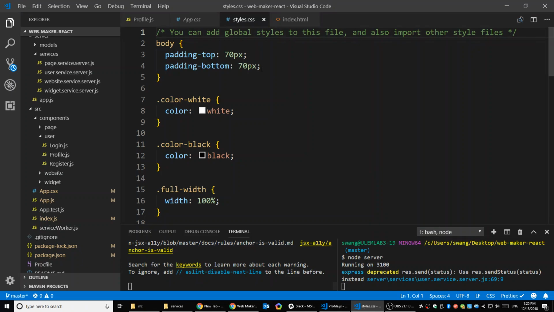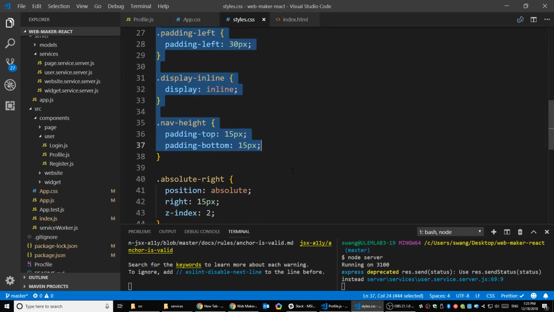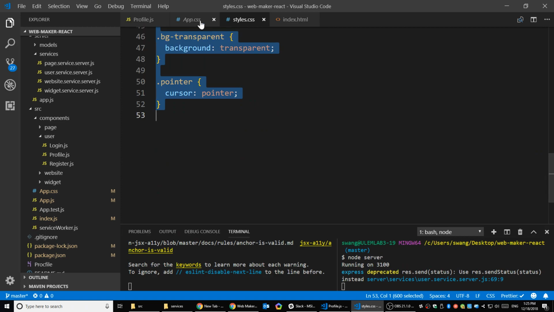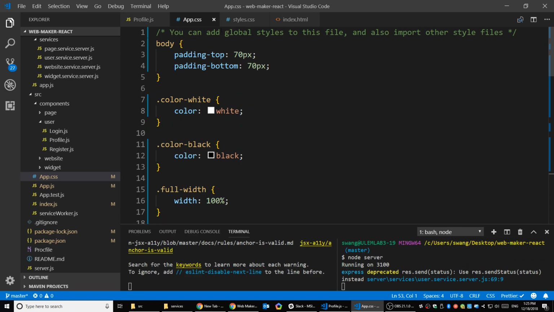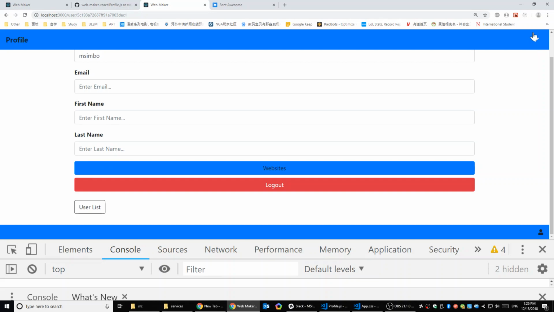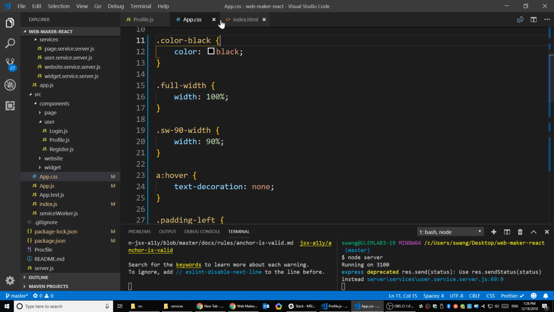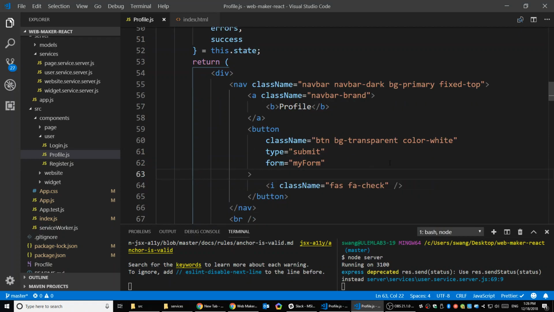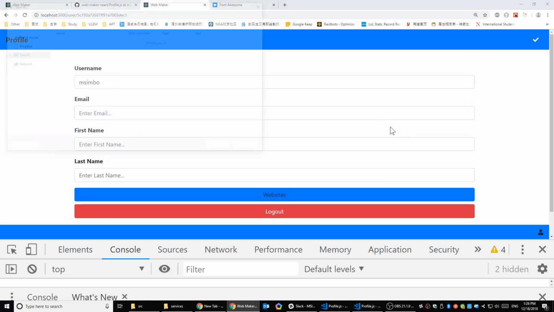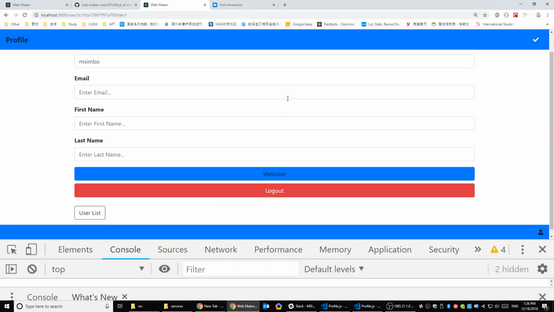Right, here is my style CSS. Let's just copy everything. That's the style I have here. Let's copy it to the app CSS. Right, right now they are the same. And if I check my page again, it's getting a white color. Right, it's in the white color. Yep, just apply all the styles I had in my previous application to this one. So they all look exactly the same right now.